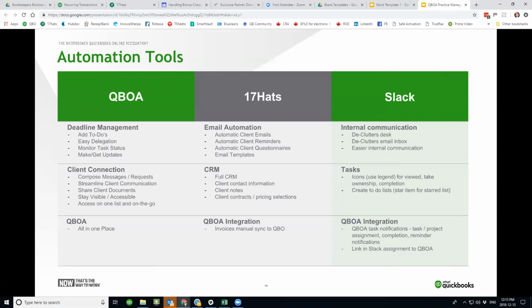It declutters our email inbox. It makes for easier internal communication. We use it for tasks. So we actually have the icons, which I will pop in and show you in there as well, that we use for a legend. And each and every one of these has a legend printed and taped to our computers.